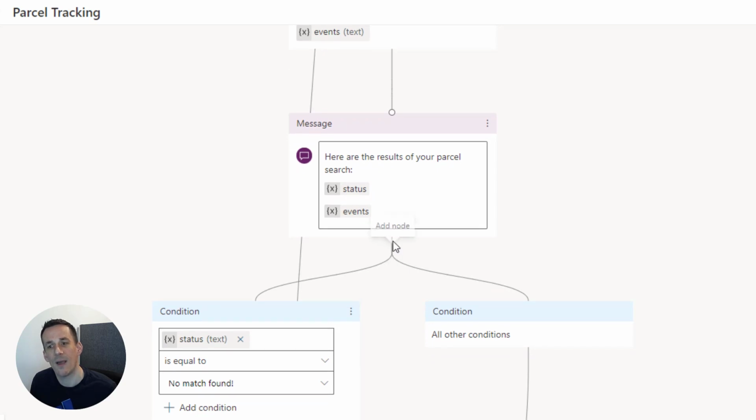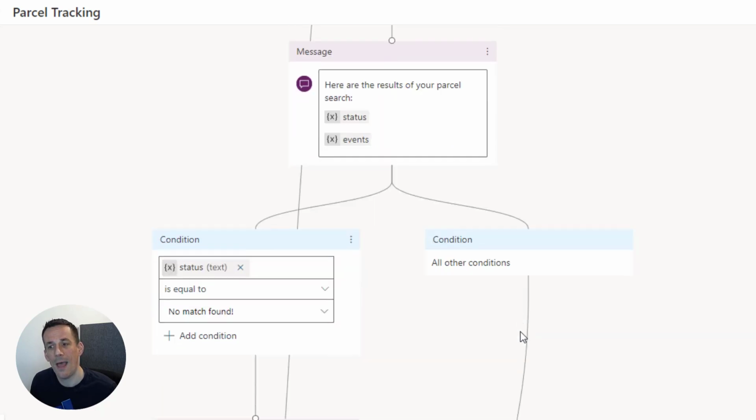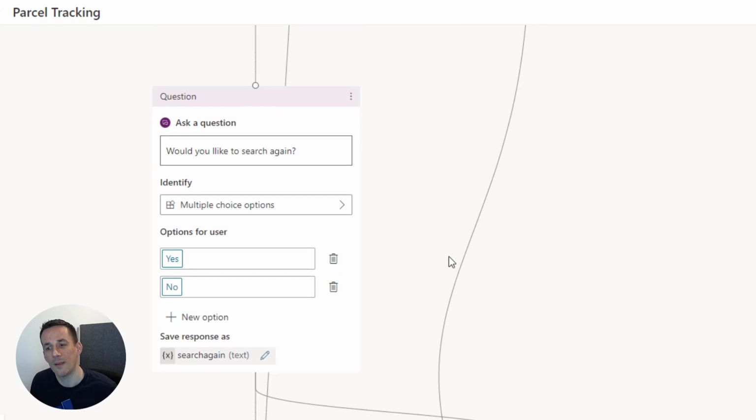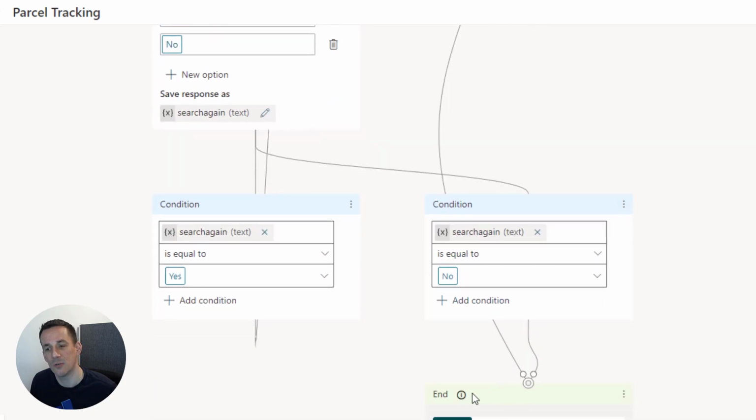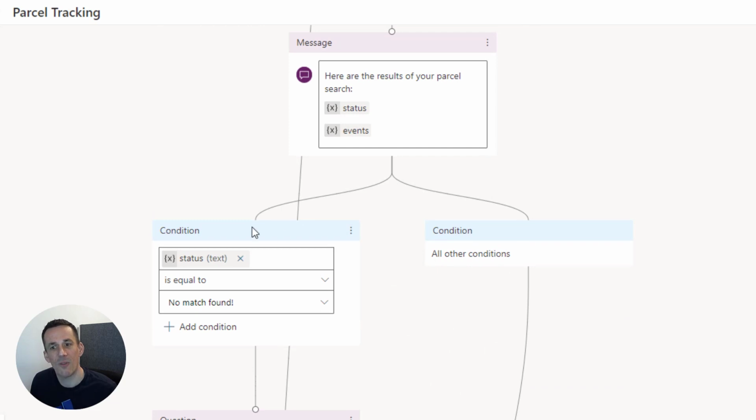Now it's here that I've got some logic that branches either to the left if the status is equal to no match found, or to the right, which is the ideal scenario where there has been a correct match. And you can see that all the way to the bottom, this particular action drops down to the end of the conversation. Now, if we follow the left-hand side, it's slightly more complicated in that we've not got a match.